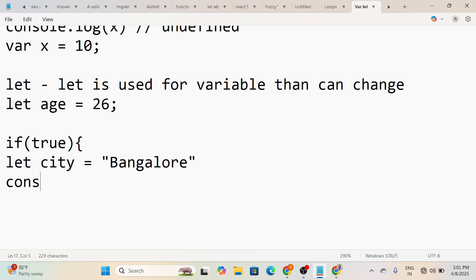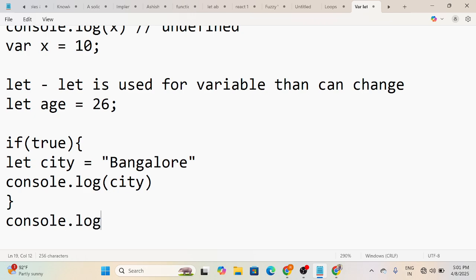and then console.log city, and then again console.log city. So in the first console.log city, the output will give Bangalore, but in the other case the output will generate a reference error.